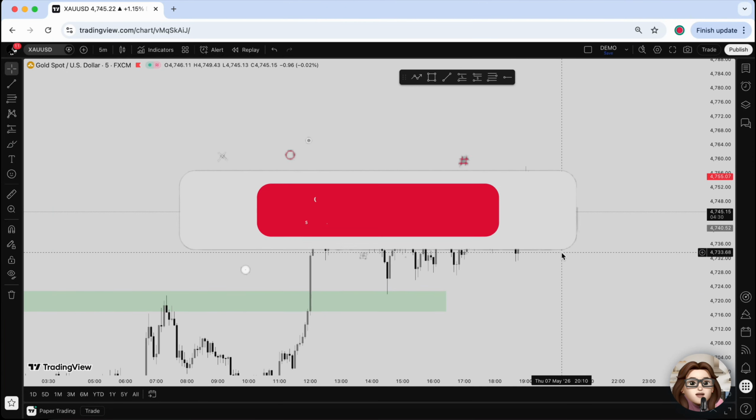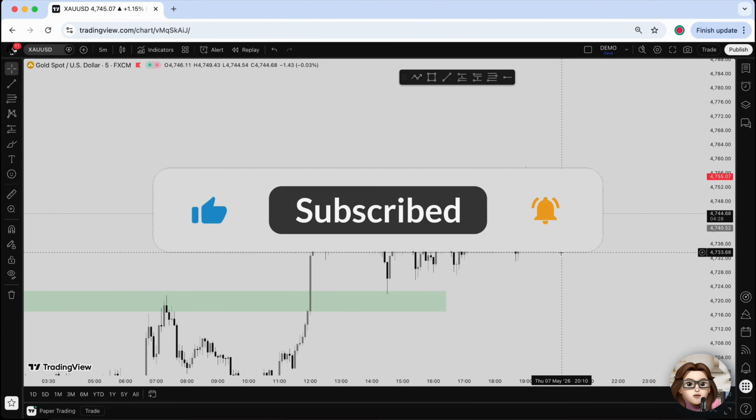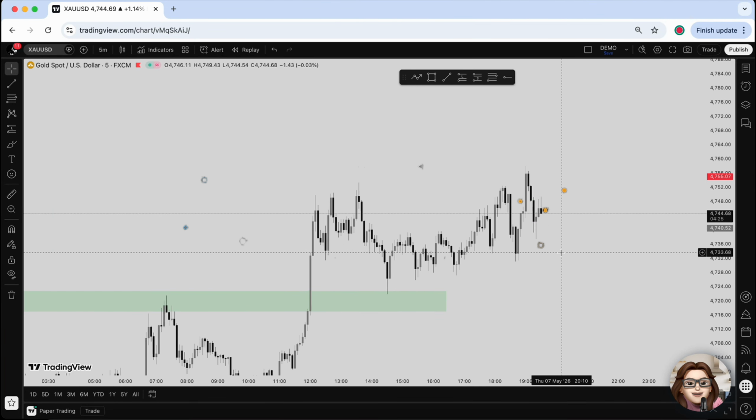In this tutorial, I'm going to show you how to change chart colors on the Tradingview mobile app so you can customize your charts and make them easier to view. Start by opening the Tradingview mobile app and loading any chart.